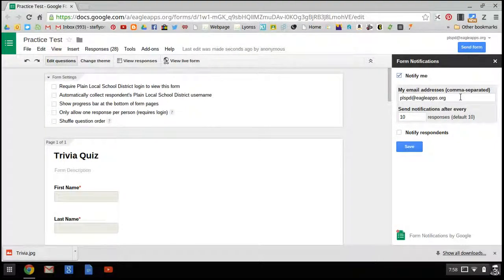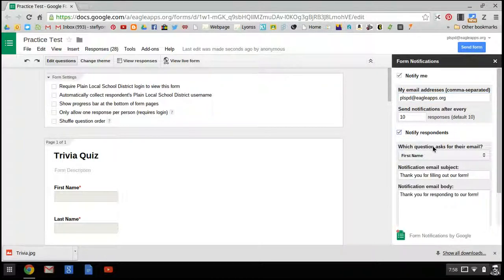And you can send it to more than one person, maybe you and whoever else is working on this project, or other teachers who are working on this particular project. And you can also notify the respondents. And if you're going to notify the respondents, you need to make sure that one of your questions is, what is your email address? So you would choose that. And once again, in this form, we don't have that.